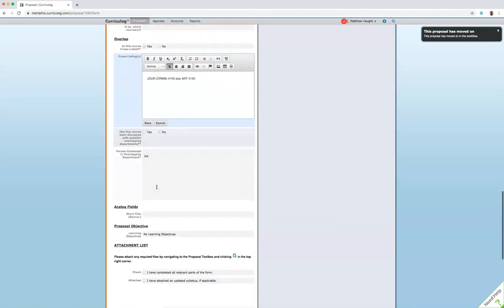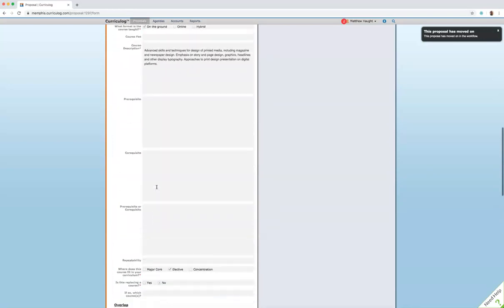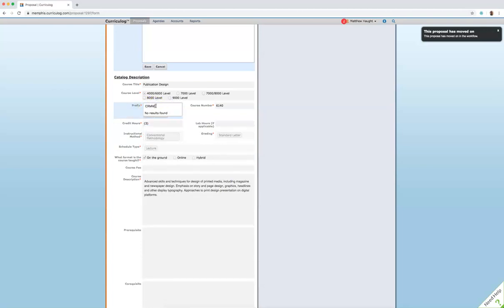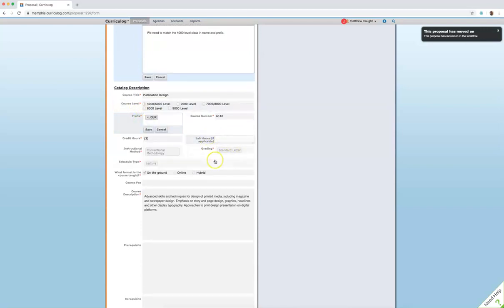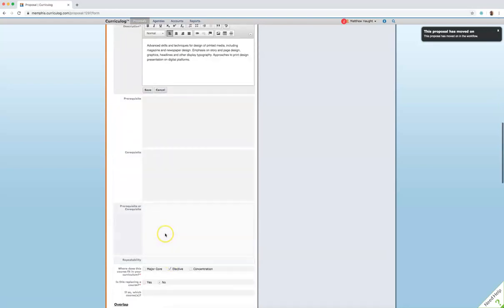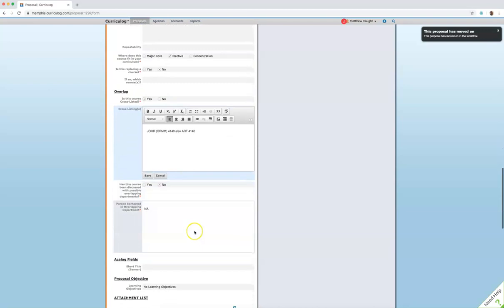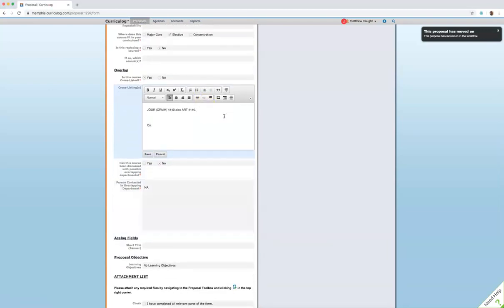And then we are going to go down here, and we need to add that it's also cross-listed with Art 4140. And we want to tell it somewhere that we're changing the prefix. Because it's giving us no results found, we're going to leave it as JOUR. And then we're going to have to put a note somewhere in here that the prefix is CRMM.